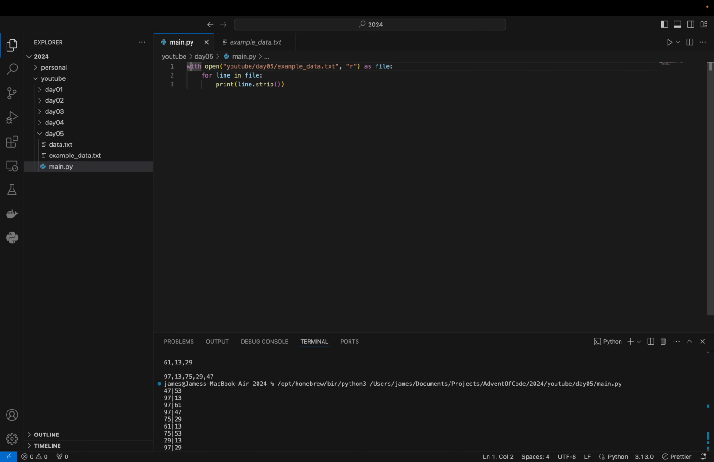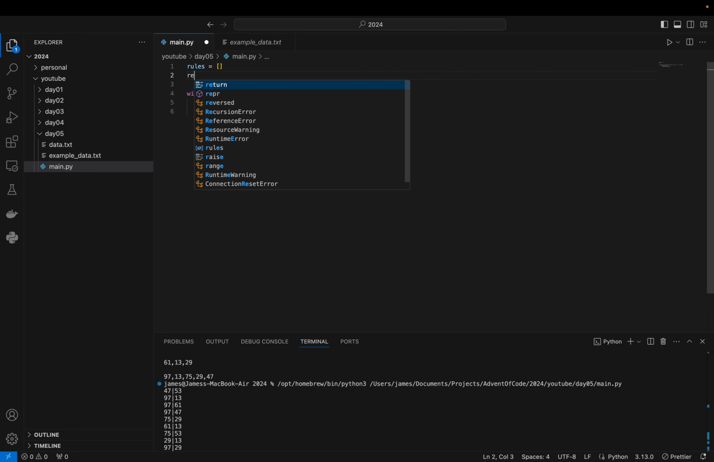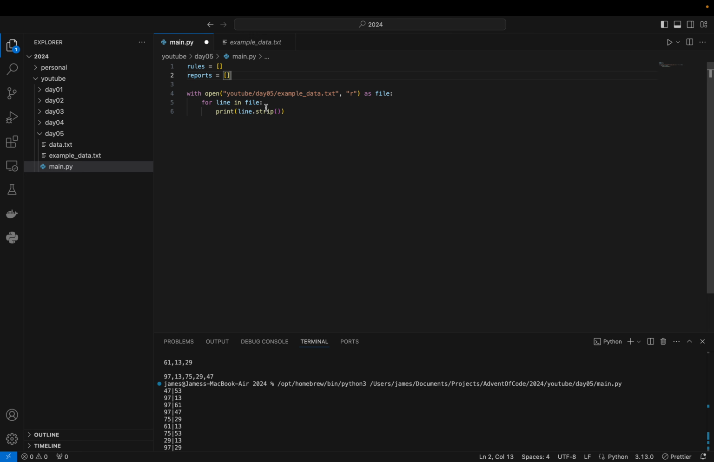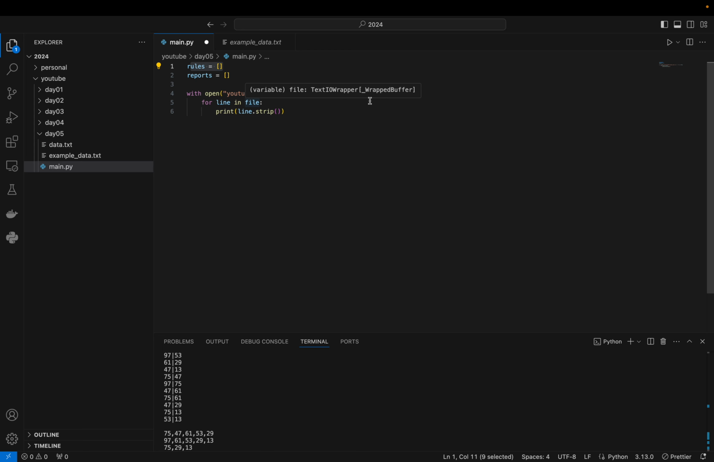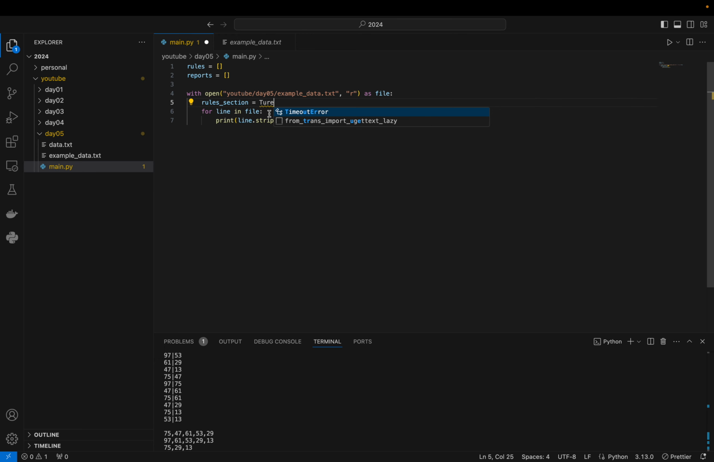And what I've decided to do is to have 2 arrays. One called rules and one called reports or books. And what I'm going to do is add each of the lines to the rules until I hit this new line character, and then I'm going to start adding them to reports. And so to do that, I'm going to just make a flag called rules section, true, and at the point where this line that comes in is a new line character, which is done like that, I'm going to flip that to false.